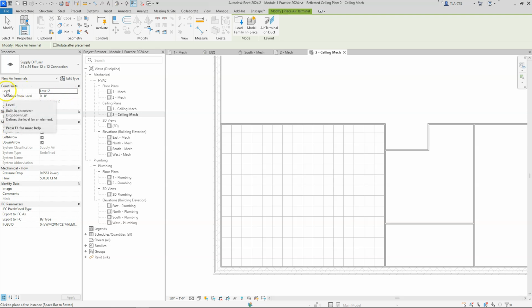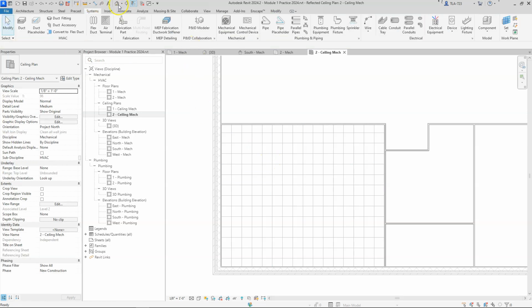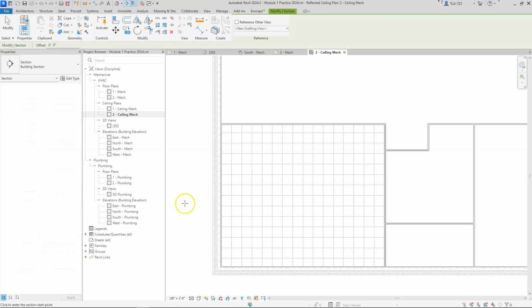You can see right now it's coming in at level 2, and it's going to want to place that thing at 0, 0 from the level. Well, that's not exactly where the ceiling is, but we haven't really looked at where the ceiling is either yet. So let's go ahead and just cut a quick section through here and see what we have.